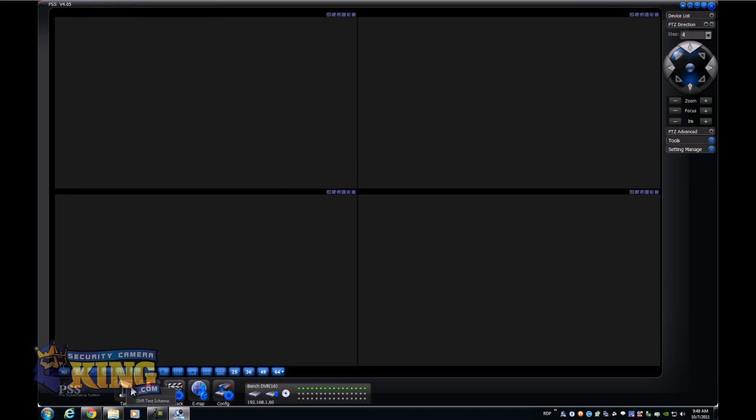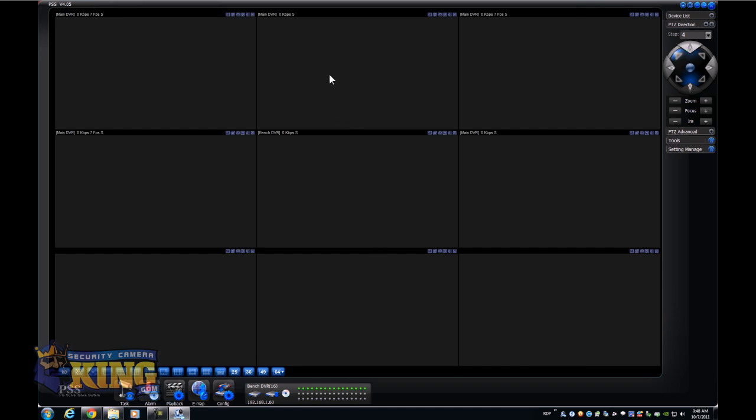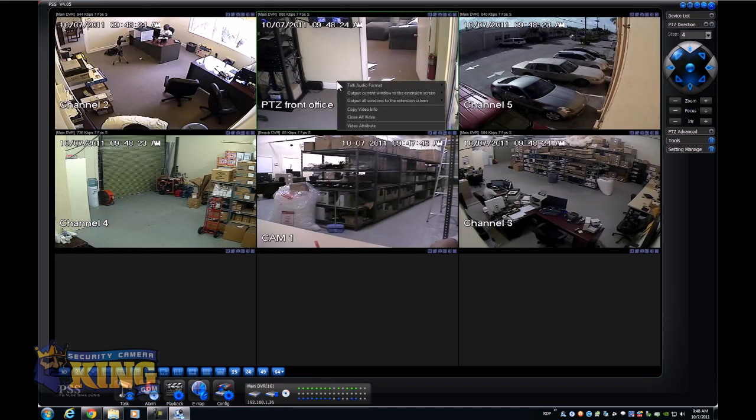So let me open my task. In here, you're going to right click, and you see that this new menu will show up. Here you can output the current window, which is this particular camera, to the extended screens, and then you choose which screen it's going to open on. Or output all of the windows, meaning all of these 6 cameras, or as many cameras as you have, to the screen you want. And that's all. It's very simple.